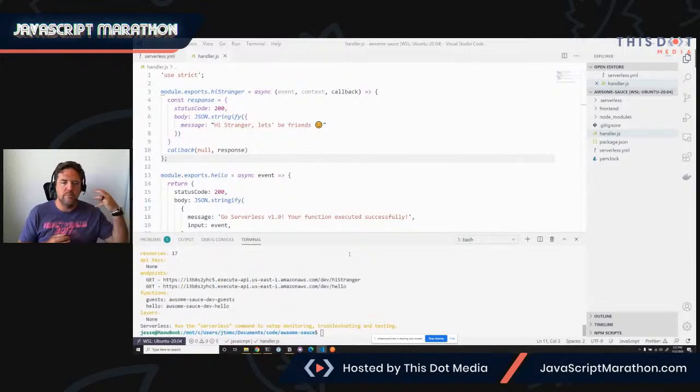There's the user pool and the user identity. So let's check these two out.